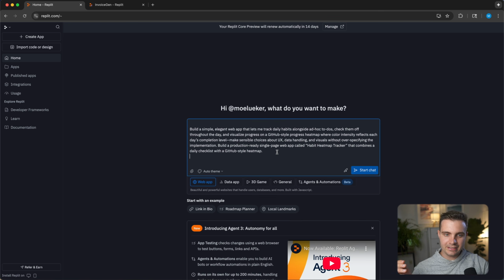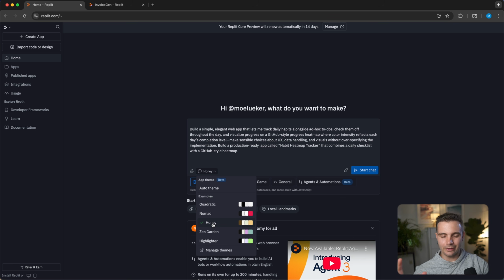Build a production-ready app called Habit Heatmap Tracker that combines a daily checklist with a GitHub-style heat map. I'm going to click on the honey theme because I've noticed that sometimes websites look very AI generated if you let the AI choose the theme.